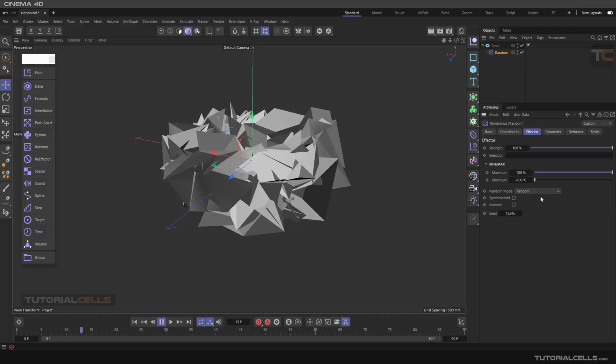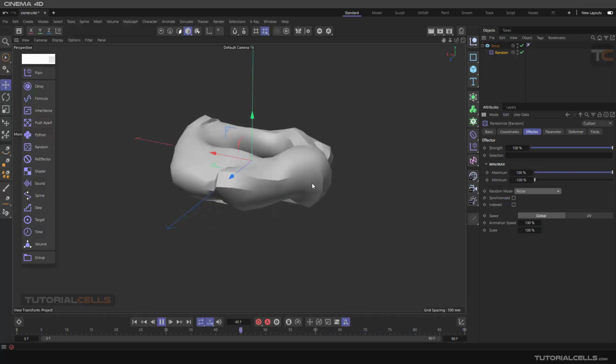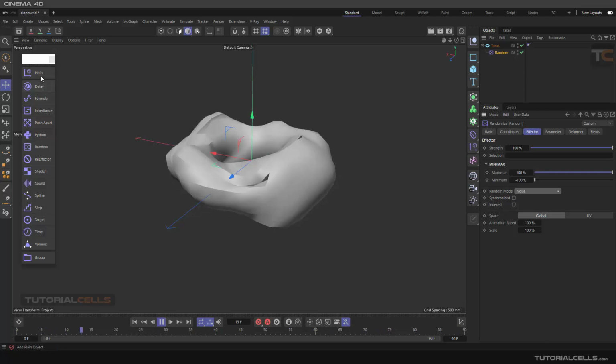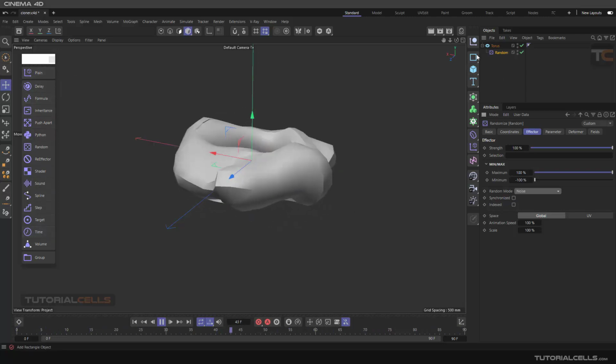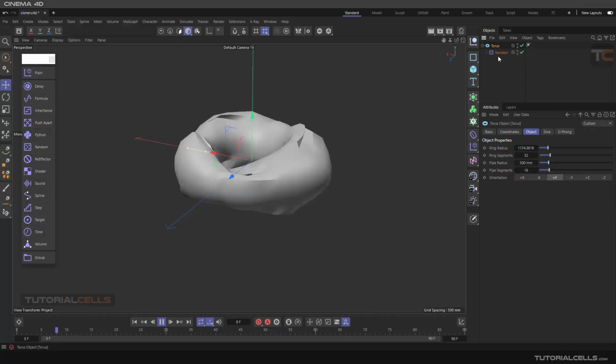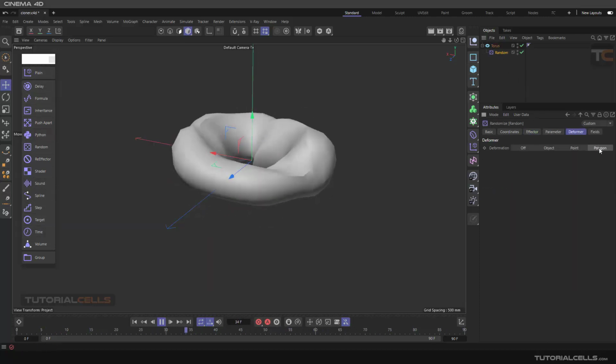So you can go to the effector, and then random, you can, for example, change it to the noise. I will be explaining random. As you can see, you can assign the effectors to objects. So in this lesson, you learn how to use a deformer. You can assign it to the polygon or the point if you want it.